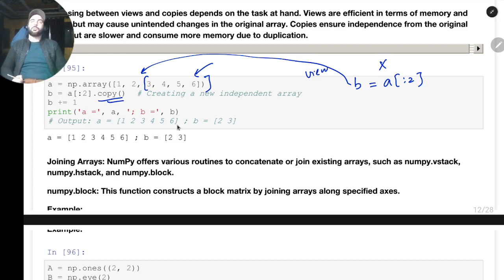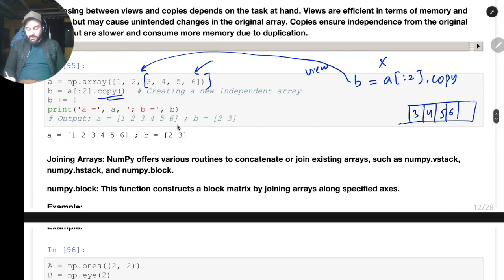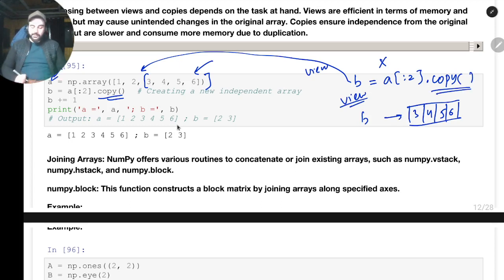But if I explicitly want to make a separate copy of this array, I'll just call the .copy method. Then I'll replicate it and have a separate array object, which will have 3, 4, 5, 6 values in it. I'll have this separate array, and then I'll call it B. If I do not have the copy method here, it will just be a view of another array, basically this A array. Is this clear? What is the difference between copy and view? Copy means it is a separate array, and view means this is an array which is already there and we are just referring to that.